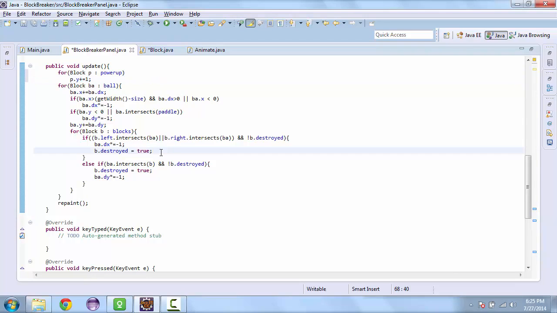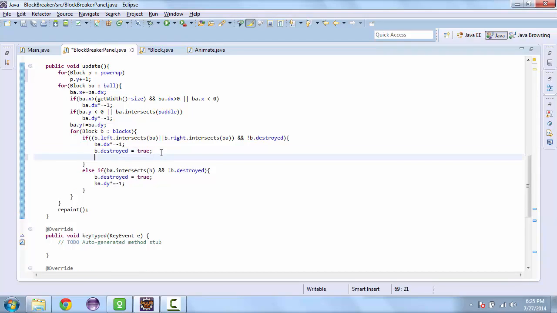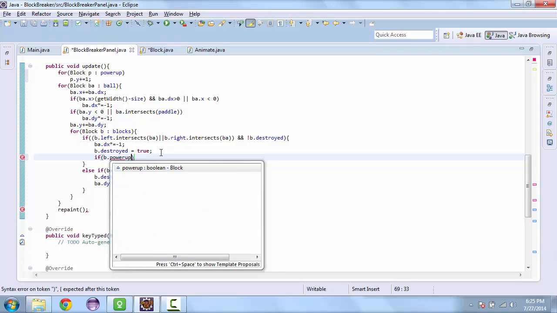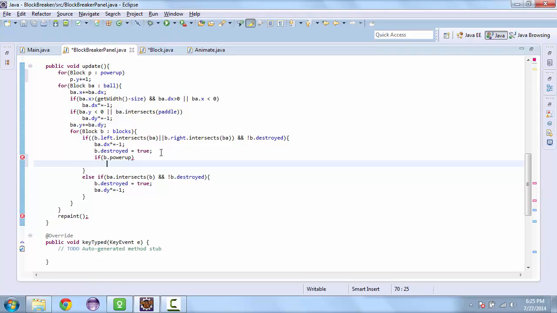And so here when we destroy the block, if the power up is true, then we'll add a power up to that array list. So if b.powerup, do powerup dot add new block, and we'll set the coordinates to b dot x, b dot y, and we'll have the width and the height, and we have an extra .png image for that.